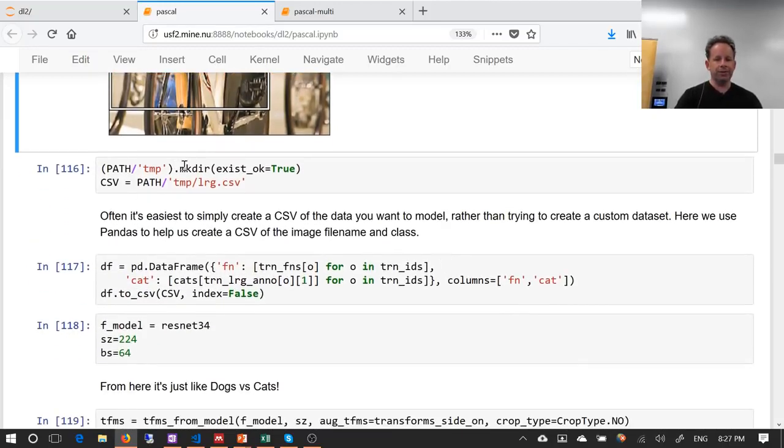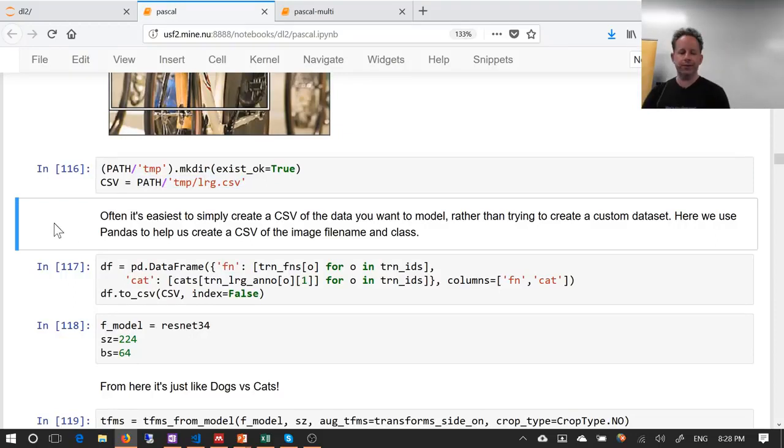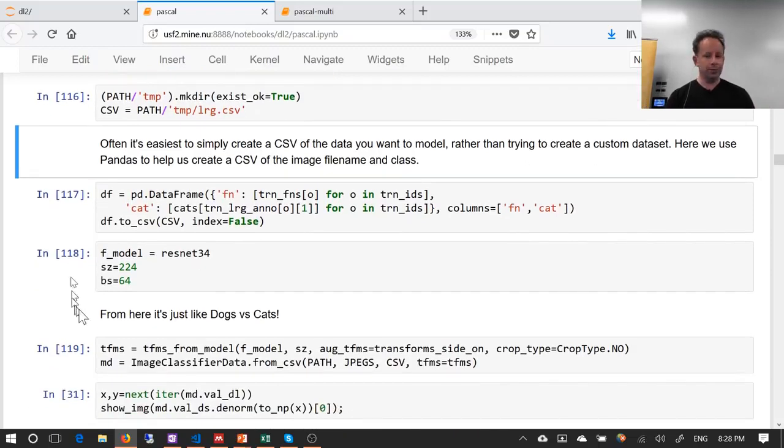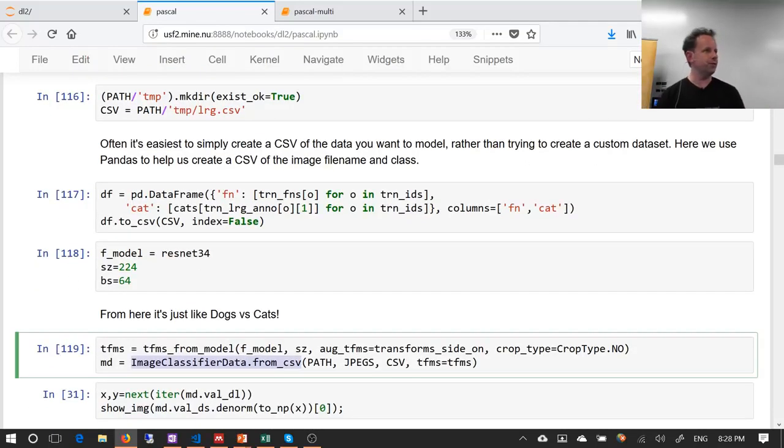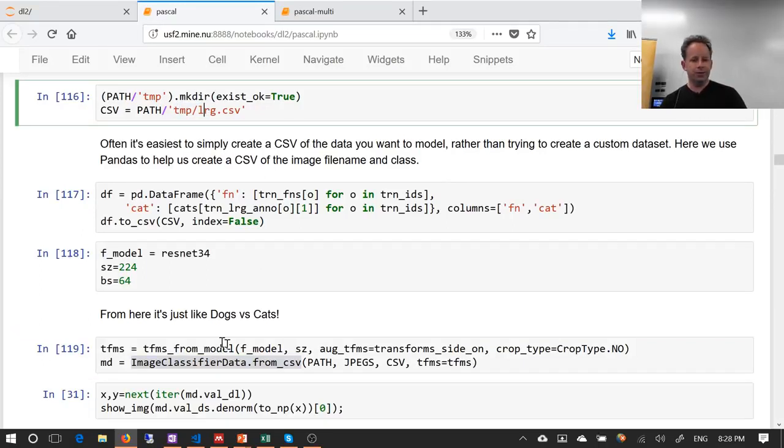Here's another nice thing in pathlib, make directory. It's a handy little method. So I'm going to create a path called CSV, which is a path to my large objects CSV file. Why am I going to create a CSV file? Pure laziness. We have an image classifier .from CSV. I could go through a whole lot of work to create a custom data set and blah, blah, blah to use this particular format I have. But why? It's so easy to create the CSV, chuck it inside a temporary folder, and then use something that we already have.